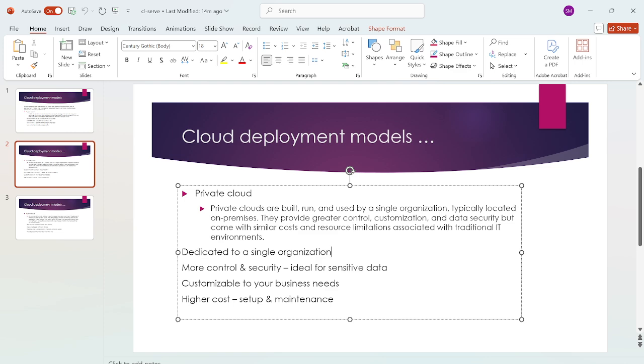So the best use cases for this, right? Organizations in banking and financial sectors, and government organizations, in order to maintain their sensitive data, or where the data or information should not traverse the public network. Okay, that's what private cloud means.